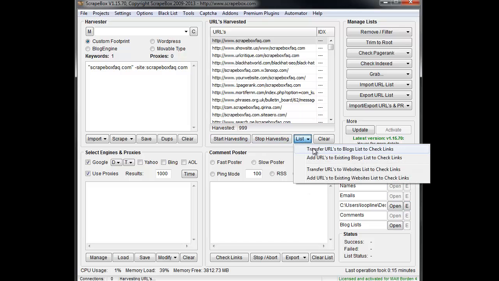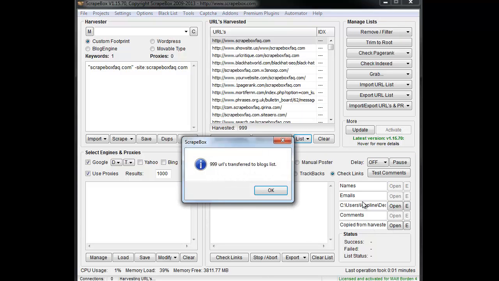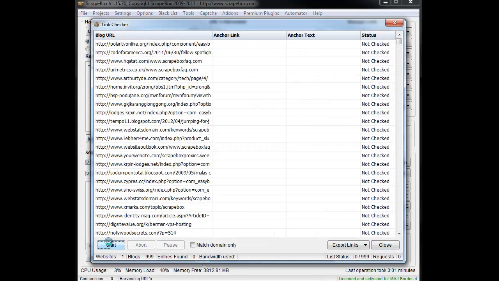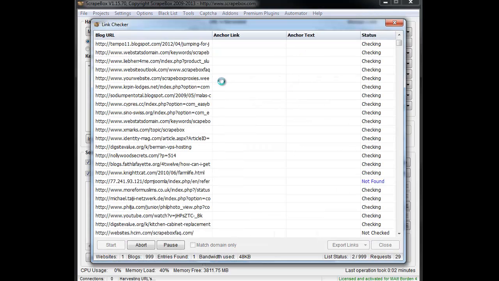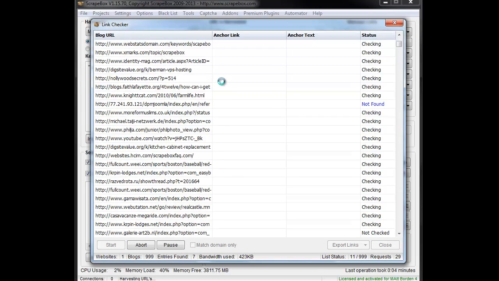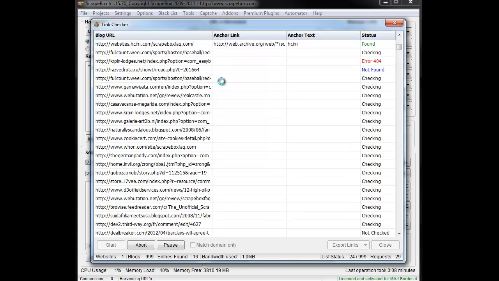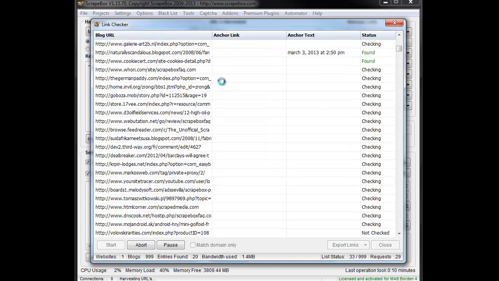I'm going to transfer this down to the blogs list, which is down here. And I've already put in here scrapeboxfact.com, just the domain itself. And let's hit check links. Now, this isn't 100% perfectly accurate because, again, if this text does appear on the page as text, then it could be a false positive.